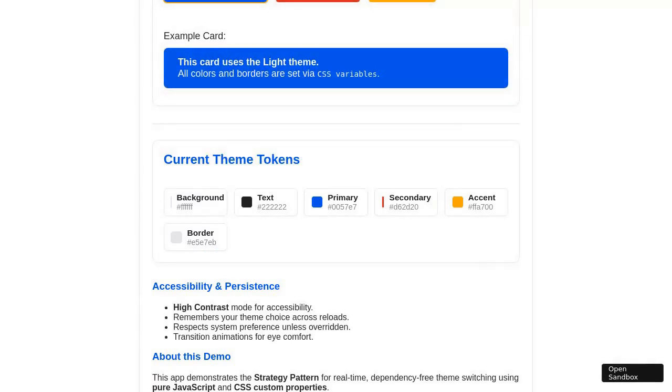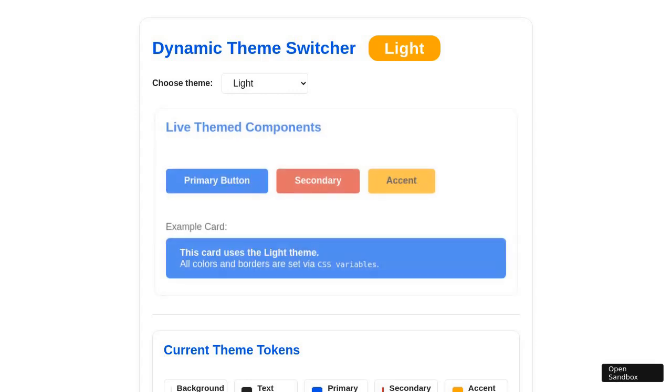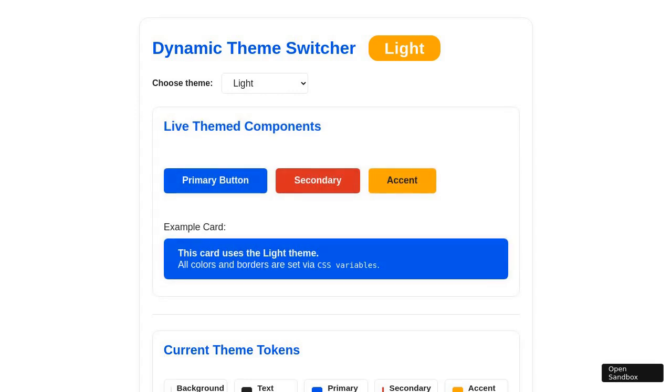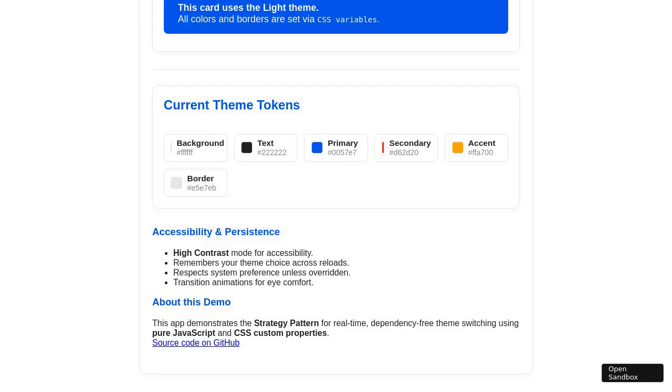Instantly, the interface updates. The background becomes dark, text and button colors adjust to the dark theme palette, and all UI elements reflect the new color scheme. The transition is smooth, maintaining readability and accessibility.